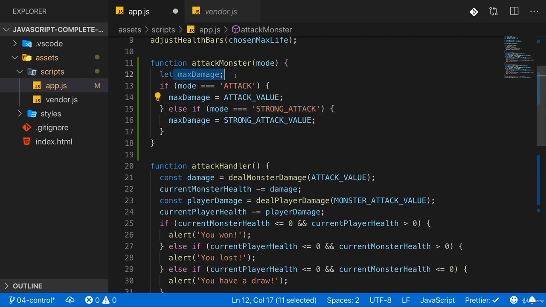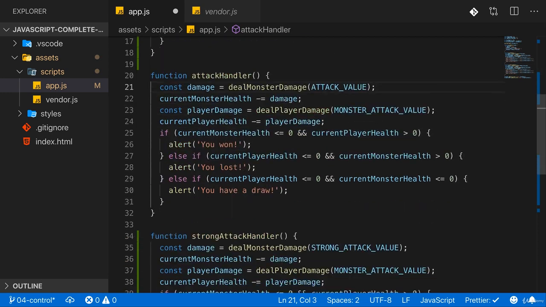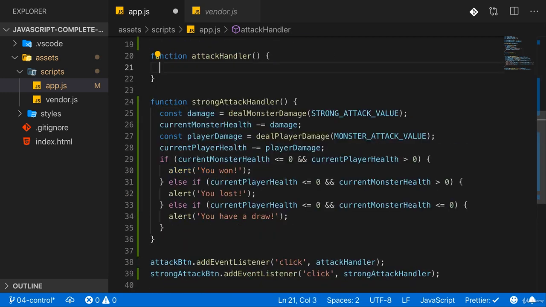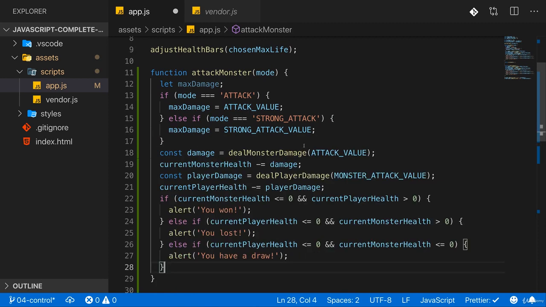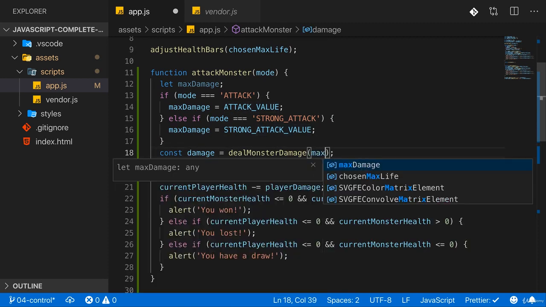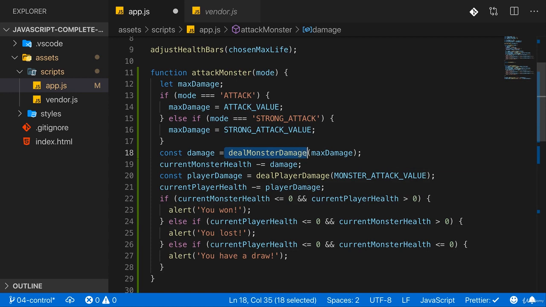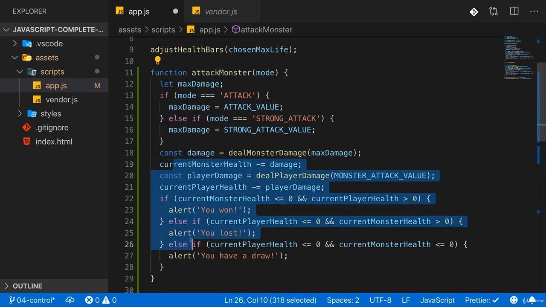Now, why am I doing this? Why do I create that max damage variable, which is then set to different values here? Because now we can actually grab this entire code here from attack handler and move it below this if statement, and now simply pass max damage here to deal monster damage, because now the max damage is dynamic, and it's dynamically set here based on the mode we receive as a parameter here in attack monster. And all the other code is always the same, which makes sense, I guess.